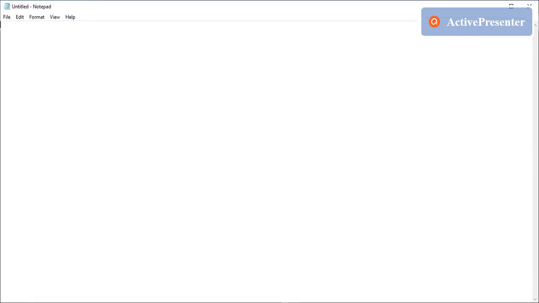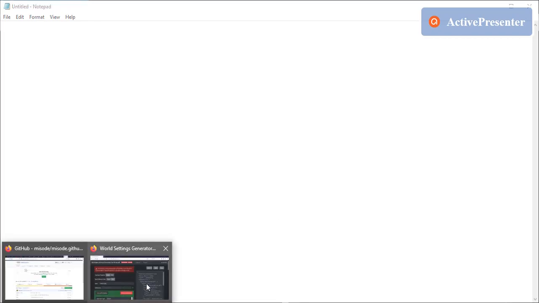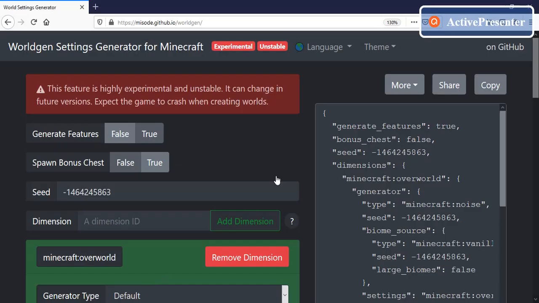Finally, you're going to want to visit the link in the description. That takes you to the world settings generator made by Misode. This tool isn't 100% required, but it definitely is going to make it much easier for you to do this, because it's going to provide all the possible options for you without you having to memorize anything. It won't necessarily give you all the specific settings that you need though, so I'll cover some of the numbers that I've used so that you can play around with it and start making your own custom dimensions.